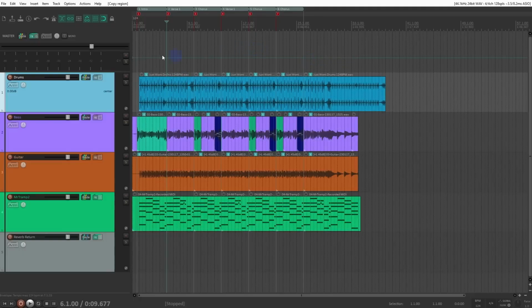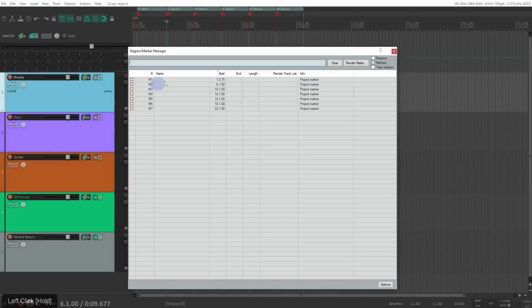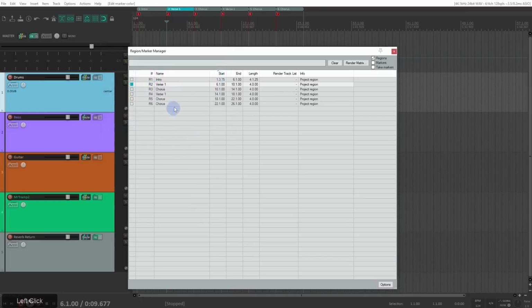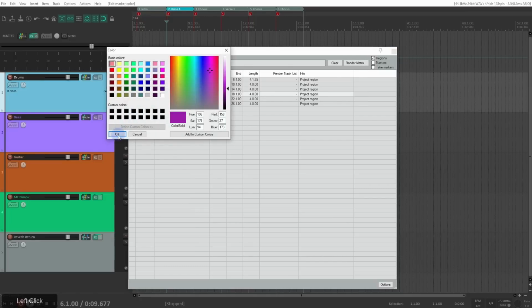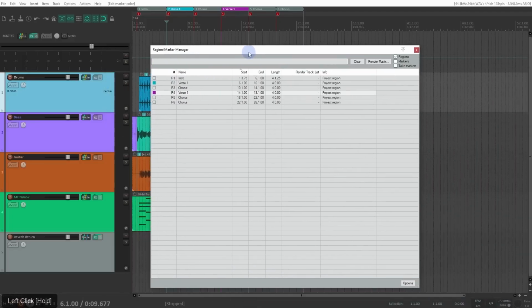Now, just like with the markers, you can also edit and modify your regions in the Region Marker Manager right here. And this can be a lot faster for naming multiple regions, just like if you were naming multiple markers. You can also change the color right over here. And that can help you identify different sections of your project.